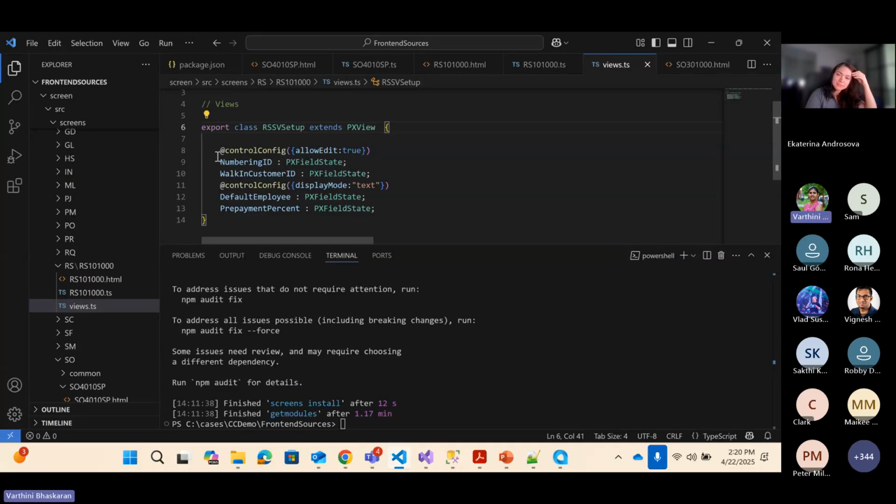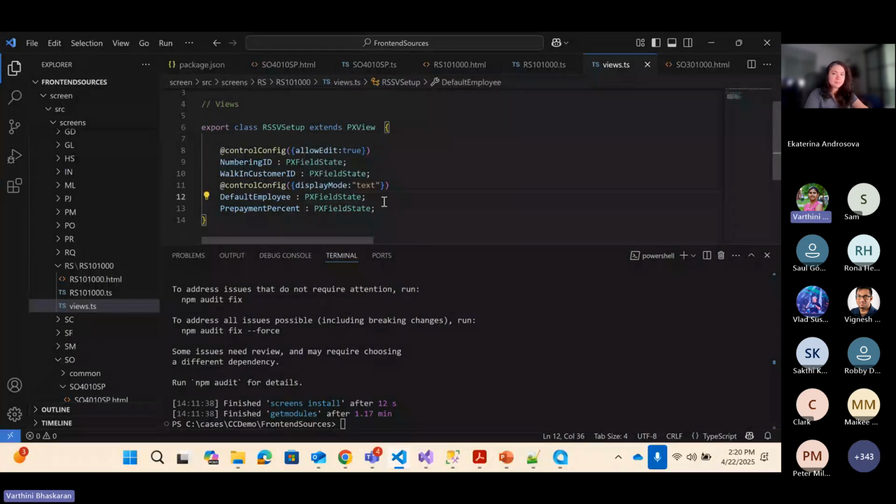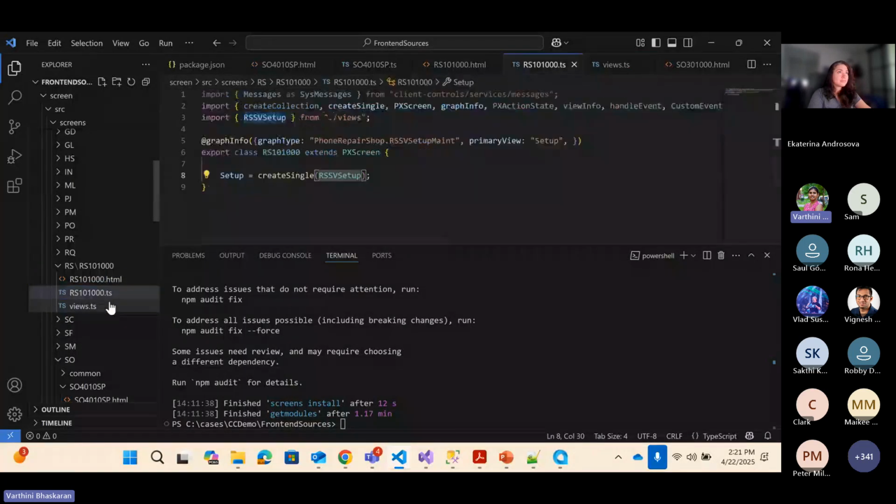In addition to that, for all the 4 different fields, we can have different control config. This allows us to define the way the UI should be displayed, for example, display mode is text here for the default employee field. In addition to this, you can find different settings which allow us to set values that you can find in our no code tool. So it is easy to understand all these control configs. Now we have our HTML, TypeScript, and also the view.